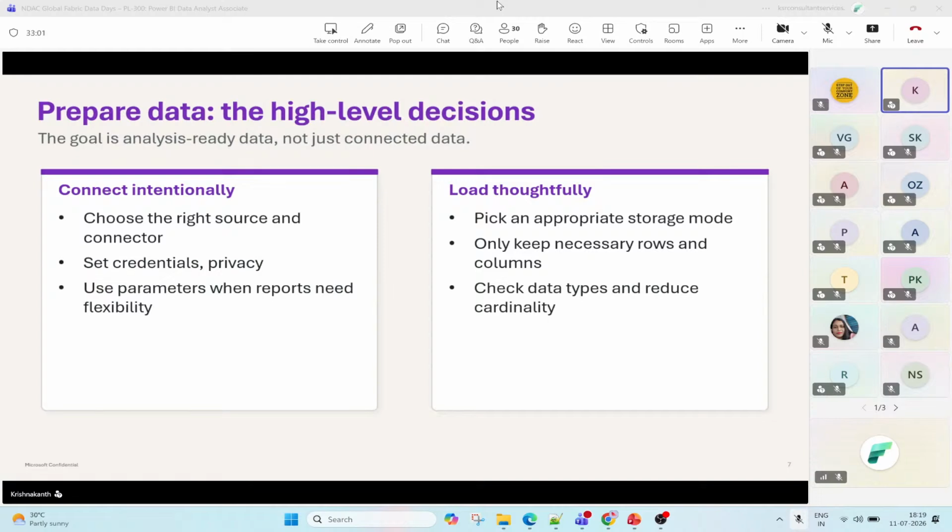For example, if it has dev, UAT, and production level workspaces, then from the Power Query level, you can configure the parameters for each of the environments: dev, UAT, and prod. Whenever you want to swap the environment, you can easily swap by using the parameters functionality. And you have to pick the appropriate storage mode. It basically depends on the volume of the data that you are working with, and you have to ensure that only the required records are kept.